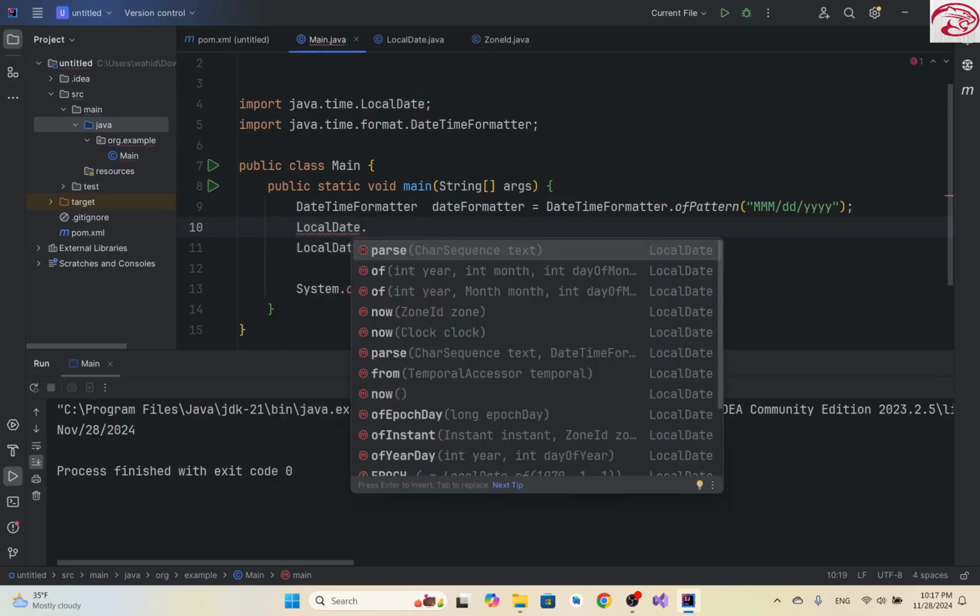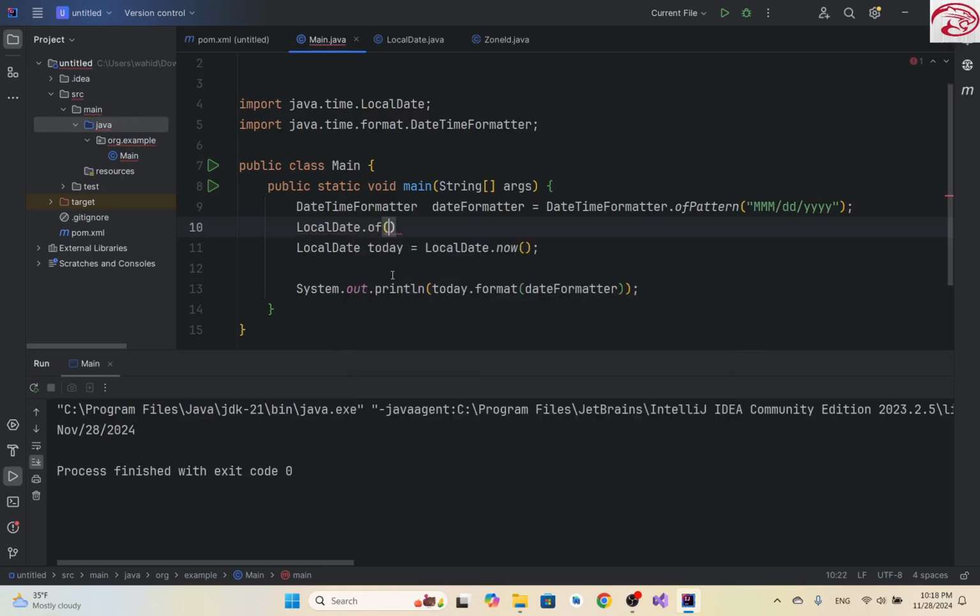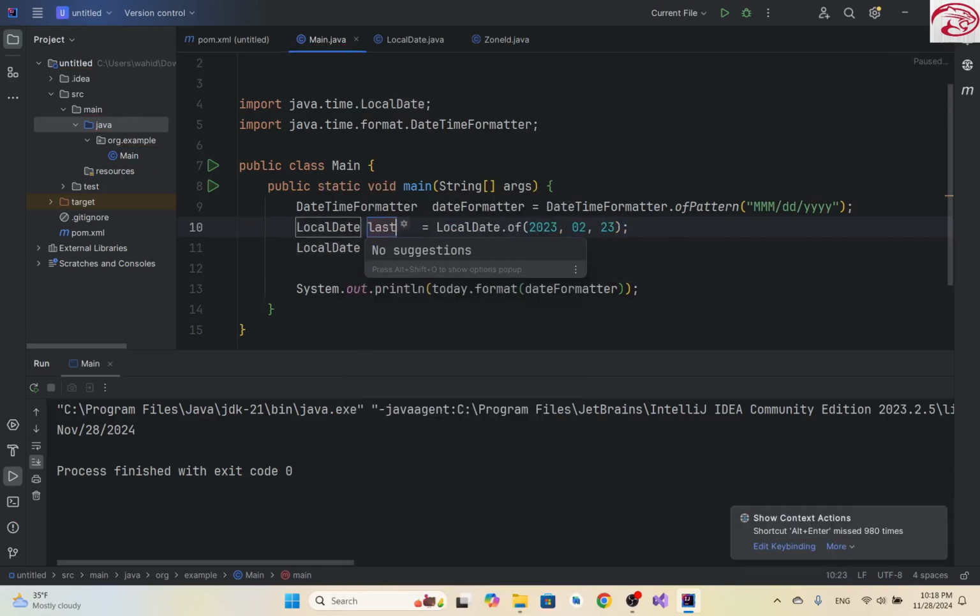LocalDate.of. We also have parse. We can parse a date from a string or text. If we are reading some data in the form of a string, we can parse it to a date. Or if we have year, month, and day, we can call of, and let's say we want to create a date of 2023, month February and day 23. It's going to return a LocalDate. We can store it in a local variable. Let's call it last year.